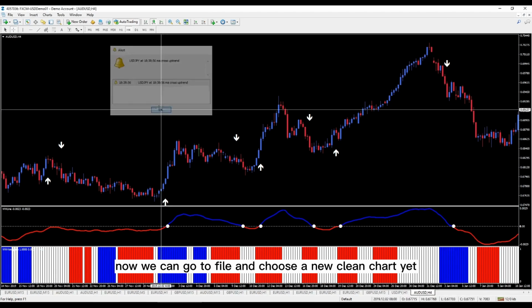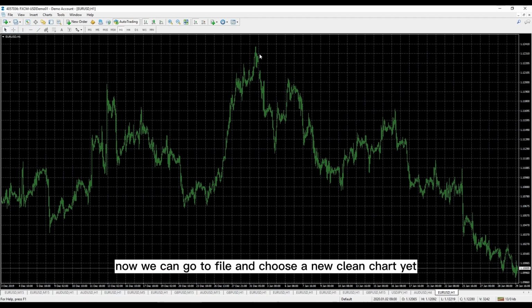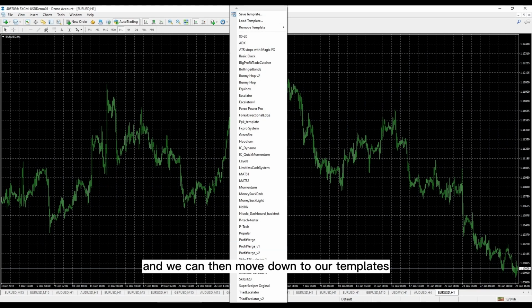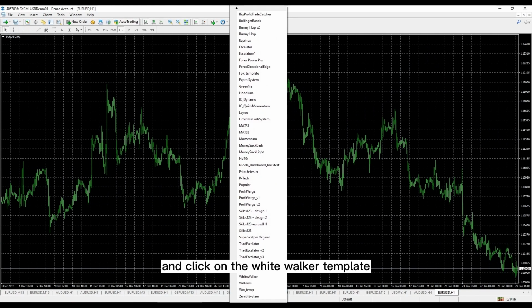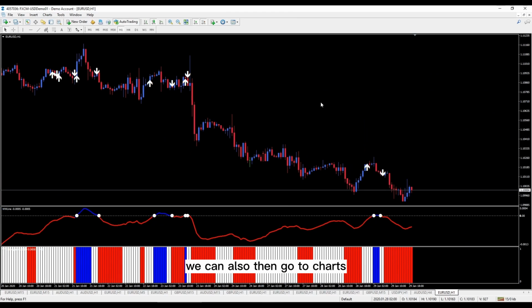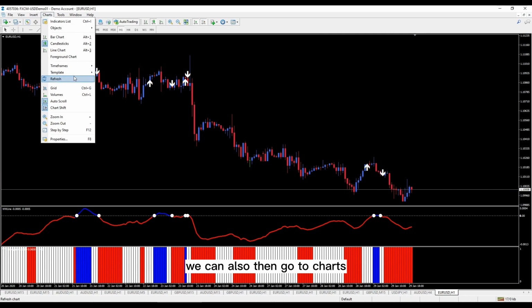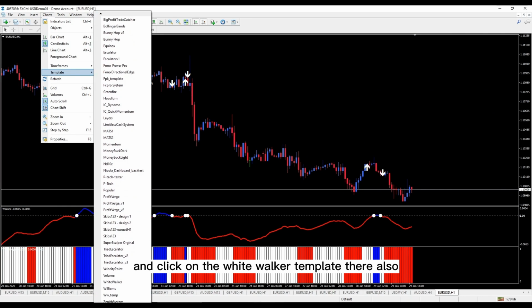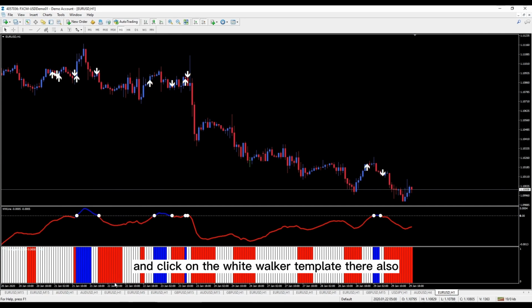Now we can go to File and choose a new clean chart here. And we can then move down to our templates and click on the White Walker template. We can also go to Charts, Templates, and move down to the bottom and click on the White Walker template there also. And that's it. Let's move on to the rules of the system.